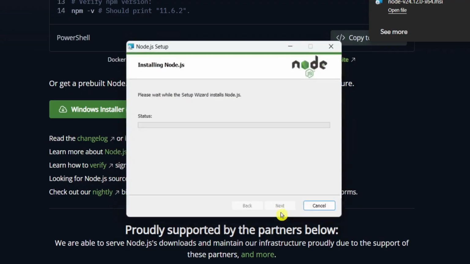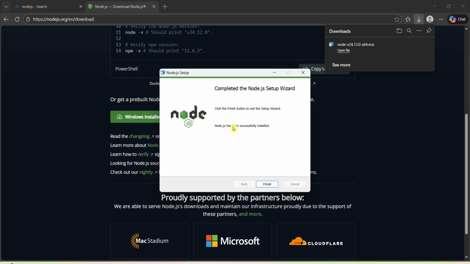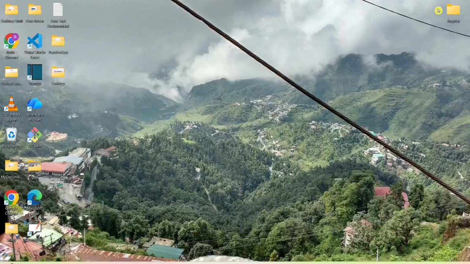Now click on the install button. A pop-up will appear in your screen stating, do you want to allow this app to make changes to your device? Click on yes. Now it says Node.js has been successfully installed. Click on finish. You can close this window.